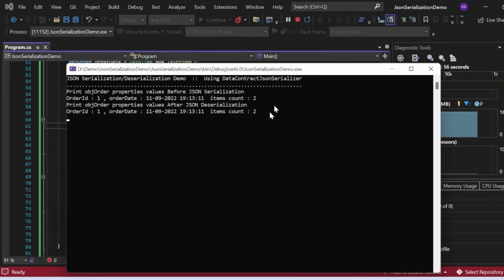The output appeared in this console window, and the first statement got printed: JSON serialization deserialization demo using DataContractJsonSerializer. Then it prints the obj order property values before JSON serialization: order id is equal to 1, order date is this one, item count is equal to 2. Then it prints the values after JSON deserialization: order id 1, order date this one, and item count is equal to 2. So if you see, it matches before JSON serialization and after JSON deserialization.